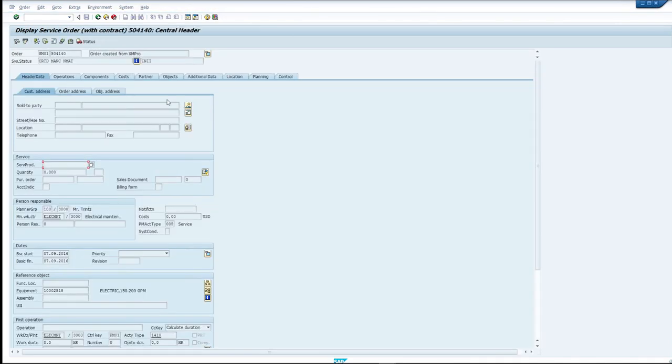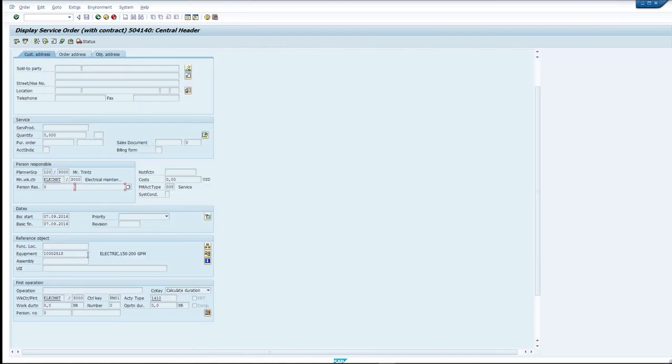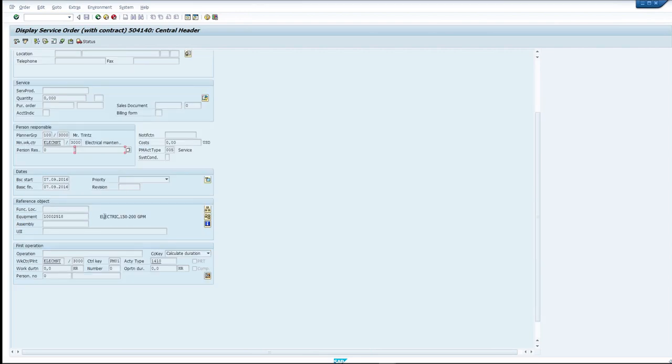As you can see in the header, the order was created from inside the XMPro event stream, and it's also assigned to the right responsible party as well as the operations and cost centers. Using XMPro's visual design approach, you can now ensure that you have the right integration with the right information coming from the right sensor in real time without any manual interventions, and this is all done through XMPro's event streams.